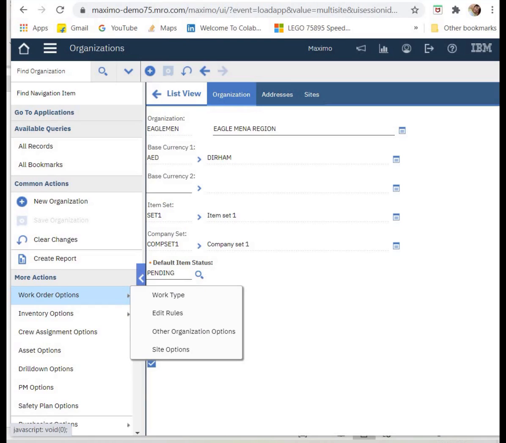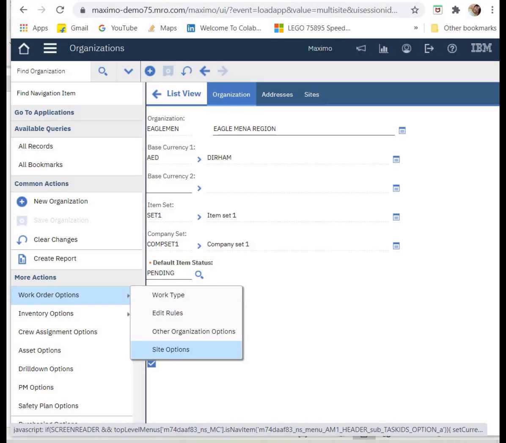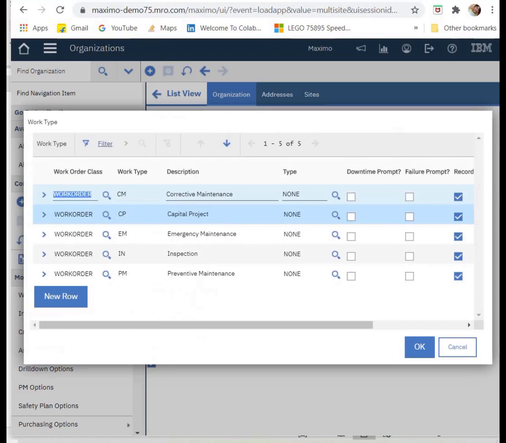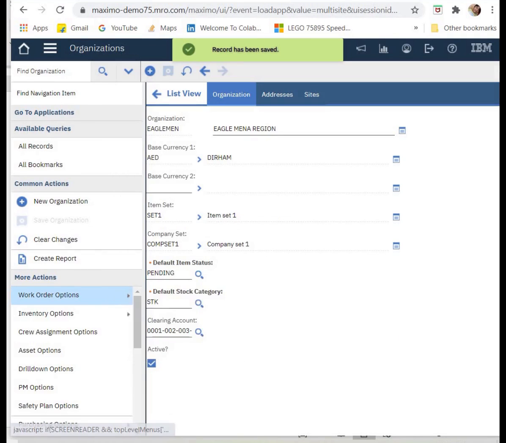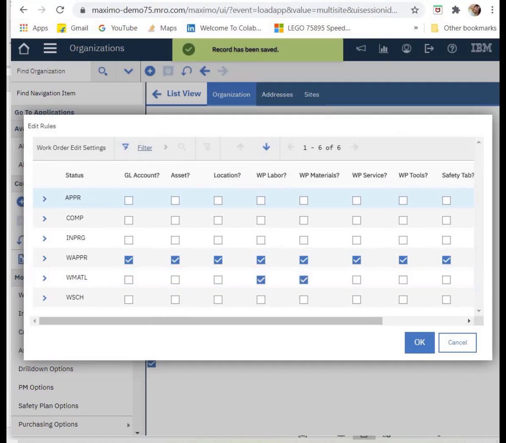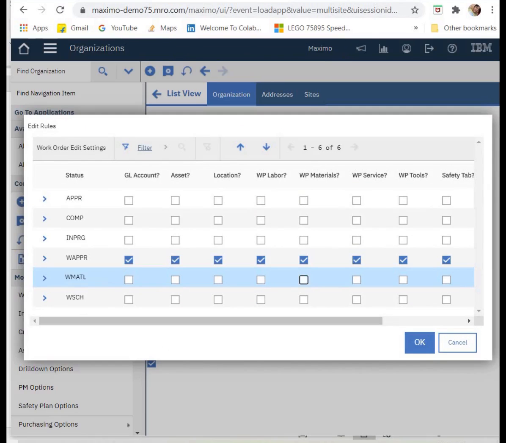The first option, which we will discuss today, is work order option, under which you will find work type, edit rule, and site option. Work type will help you define the work types which you can use under each site. Edit rule will help you configure under which work order status the user can change the GL account, assets, location, planned labor and material services, etc.